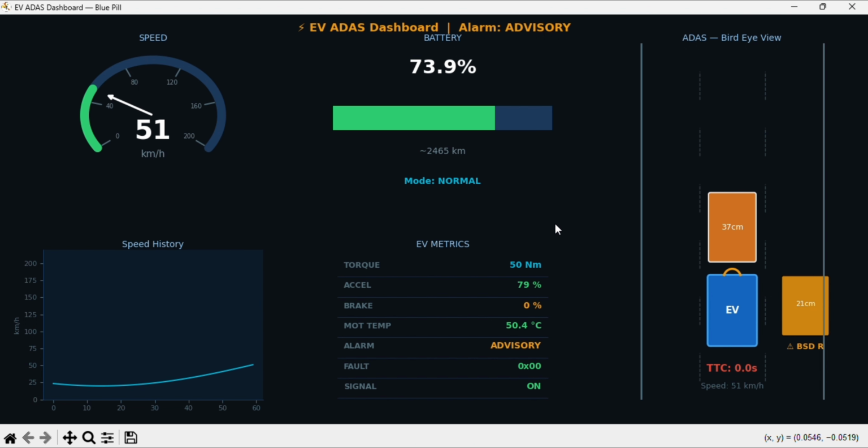Yeah, you can see here it is displaying all the values.